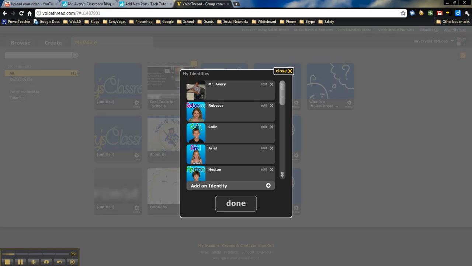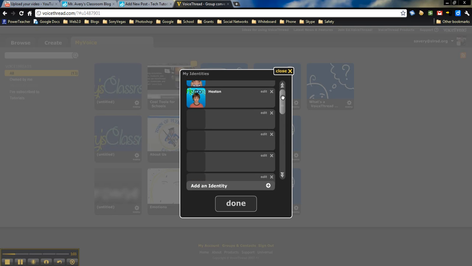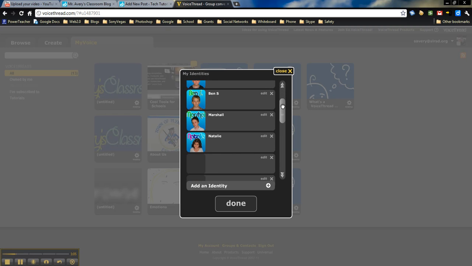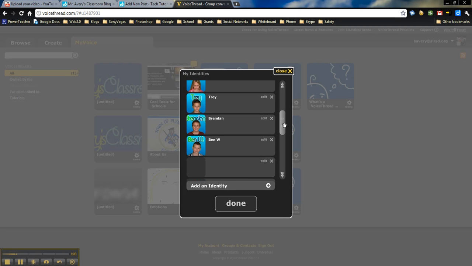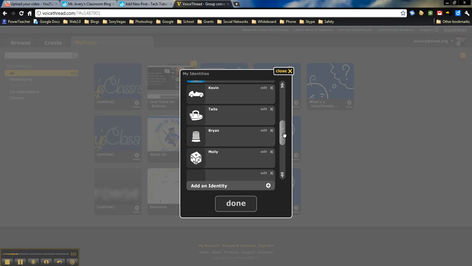the first time you sign in, of course, you'll only see your identity. I have more here because I've added identities for students from past years. So I have a whole list of students here. Again, I have students from a previous year that we added pictures in. And then, of course, we have students from this year, which we will be adding pictures in from one of the great avatar sites that are out there.